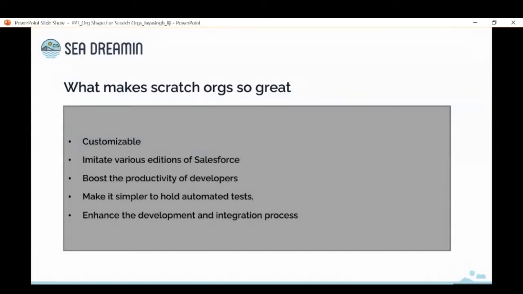In simple terms, a Scratch org is a disposable environment in Salesforce that developers can use to develop and test their code and different features prior to their implementations. Scratch orgs are customizable and capable of imitating various editions of Salesforce. This will boost the productivity of the developers, along with enabling enhanced development, automated testing, and integration.